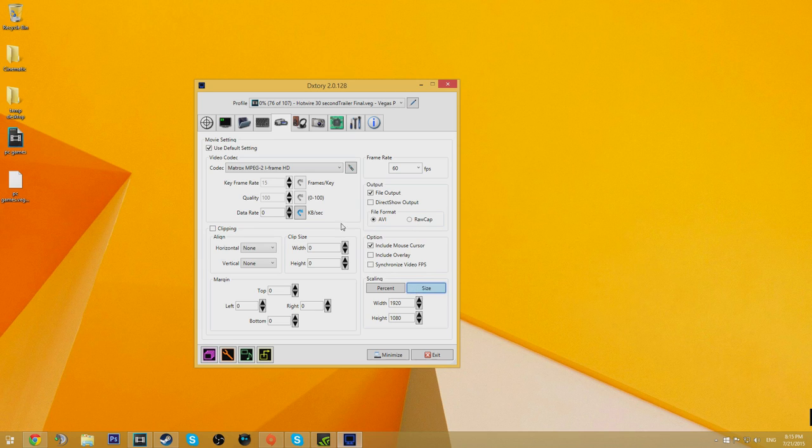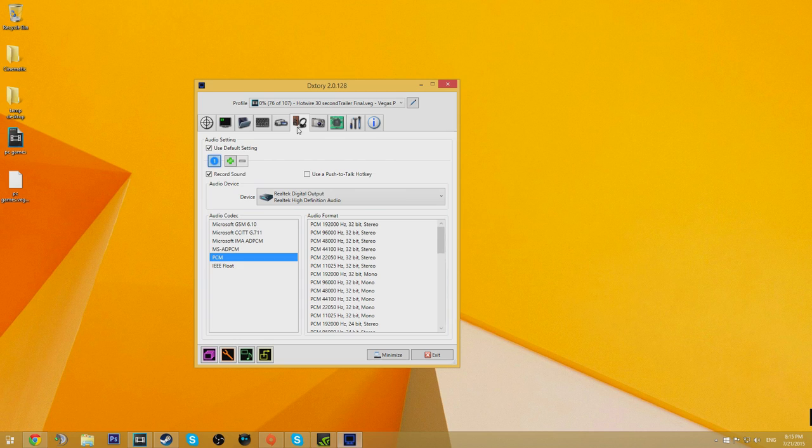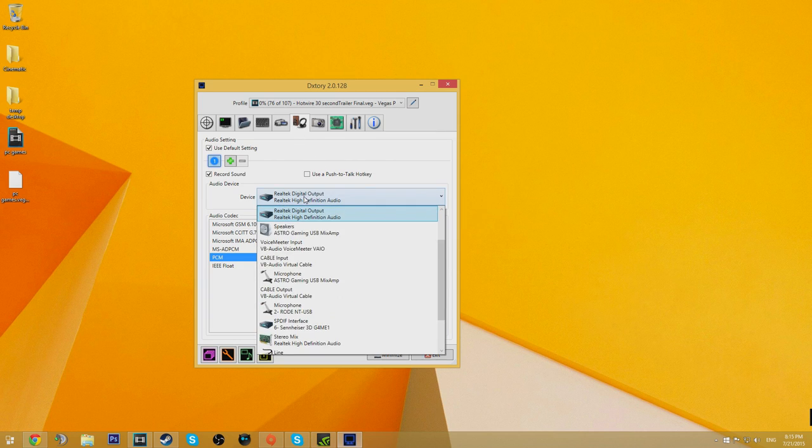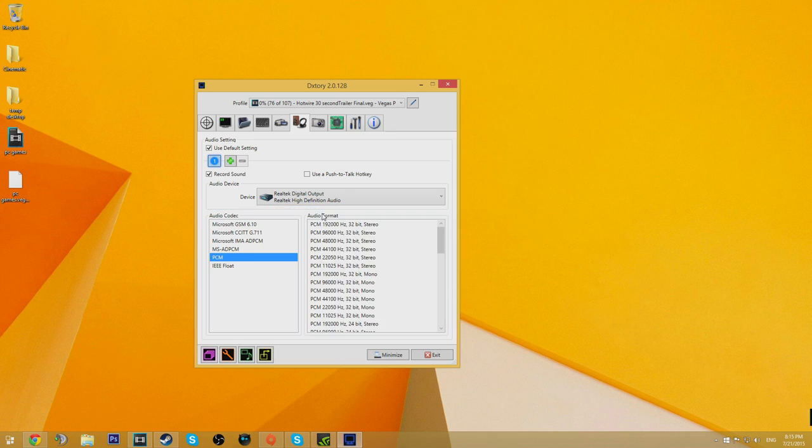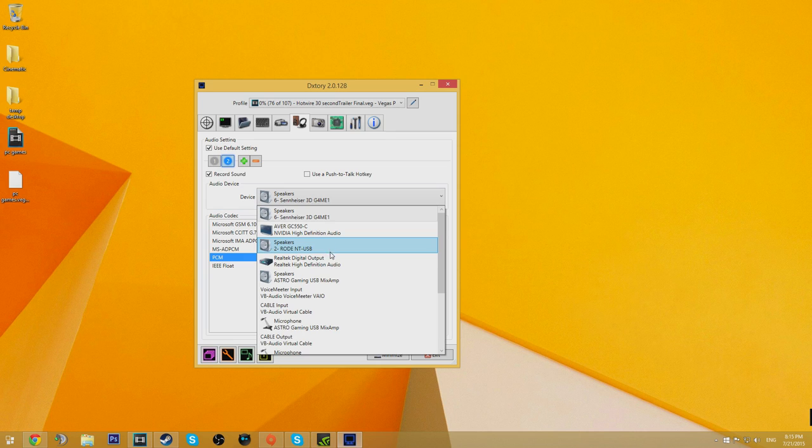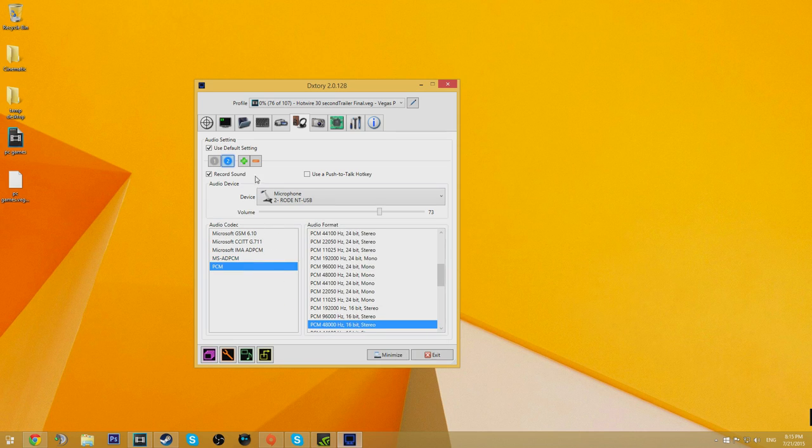Next up is the audio tab, and this is where we need to select our audio devices. To start with, I'm going to select my speakers. At the moment, that's my digital output. I'm also going to add another track by pressing the plus button and selecting my microphone. So if I'm doing commentary on a game, it's going to record that in the same video file too. I'll show you how to set multiple audio tracks later on in the video.